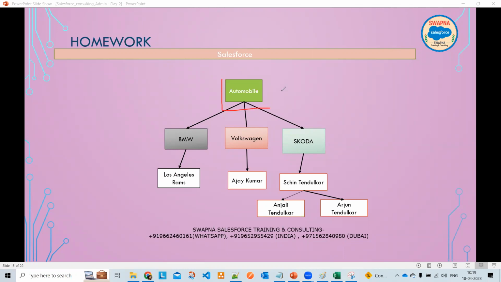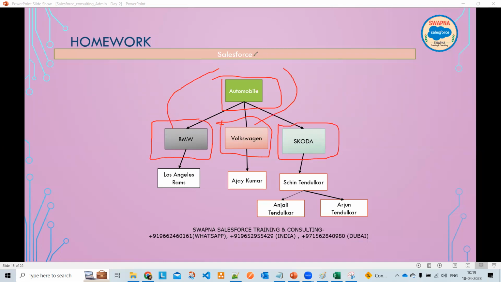Now this is a parent account. Immediately we have in this automobile a BMW account, a Volkswagen account, and a Skoda account. They also requested a separate Salesforce org, because BMW is going to sell differently, Volkswagen is going to sell differently, and Skoda is going to sell differently. These 3 are different groups. And for BMW, it is Los Angeles Rams. So for example, this is another person who is requesting another Salesforce org. Ajay Kumar is another person who is requesting here.